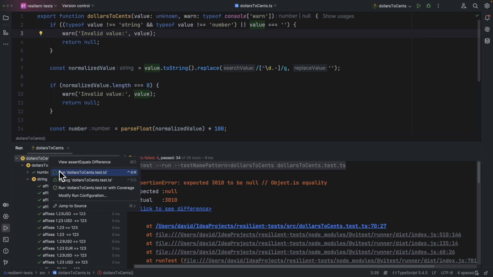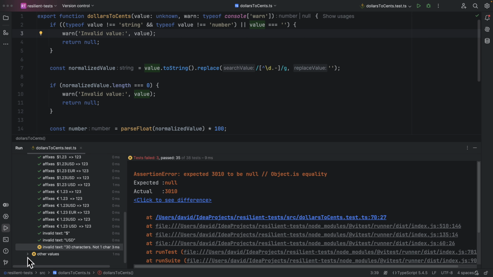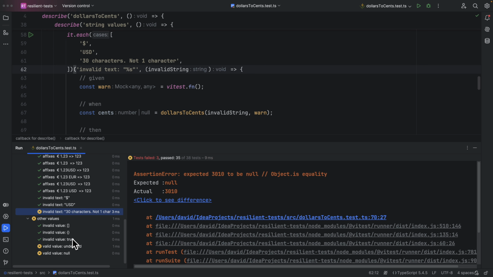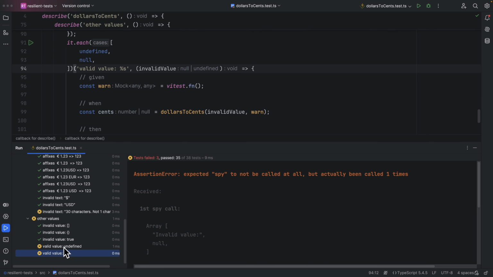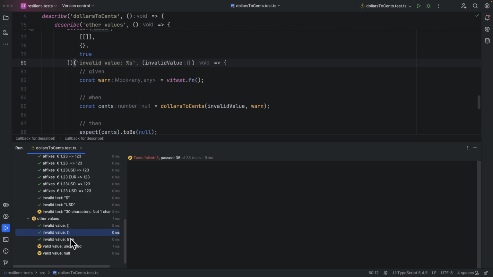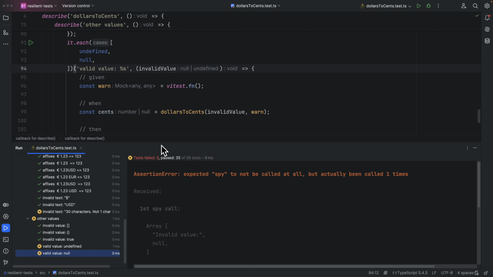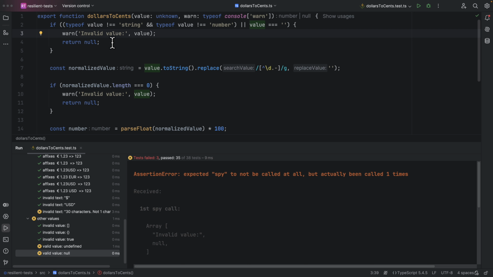Let's go ahead and just run all of these now. Now I should, oh, what's going on here? These were passing before, but now they're failing. Now it's saying that the spy, the warn function, we expected it to not be called at all, but actually it's been called one time. So these are passing now. So these are getting the warning, but now these are getting a warning when they shouldn't. Let's go look at that. Yeah, it turns out undefined and null, we want to treat those differently.